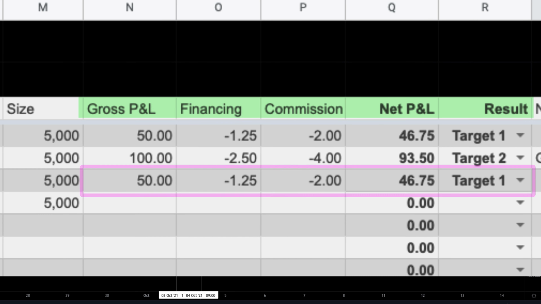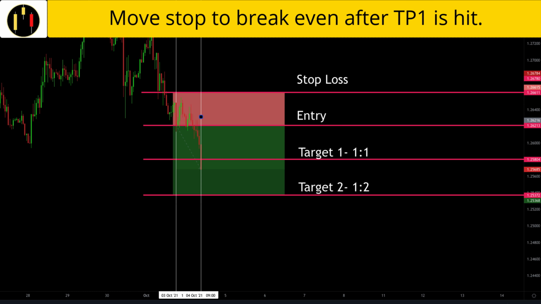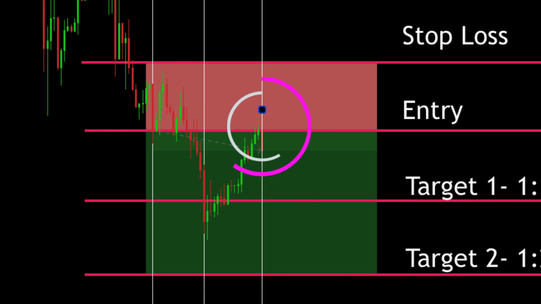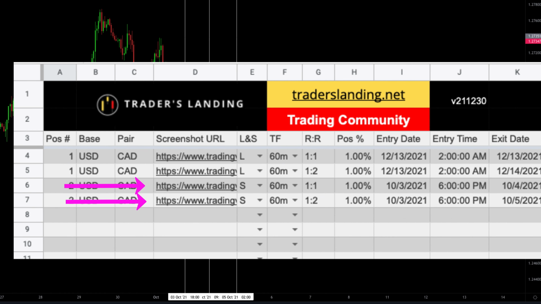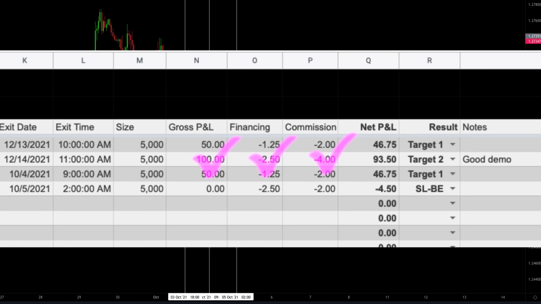Now let's assume that after TP1 is hit, we move our stop to break even for the second half of the position. And now we let the rest of the trade play out. The second half of the trade stops out at break even. We can now complete our trading journal for this entire trade. In column D, we enter the URL to the screenshot, then enter the time information when the trade was closed. After that, we can book the profit and fees, and finally we can select SL-BE as the result, which stands for stop loss at break even.